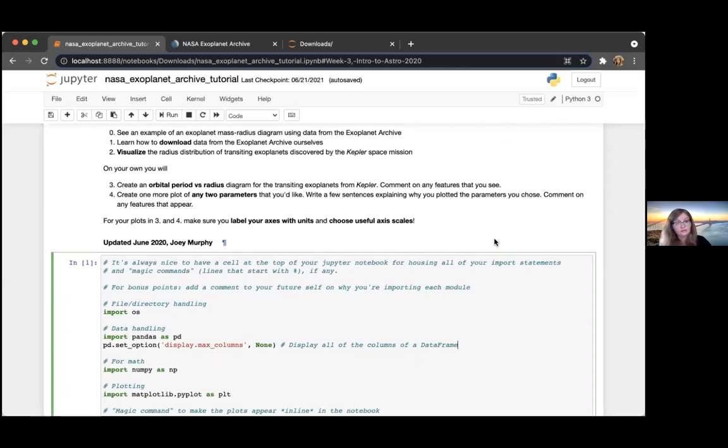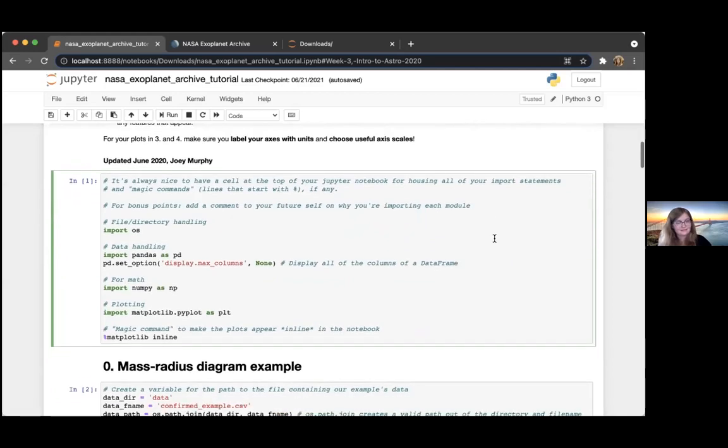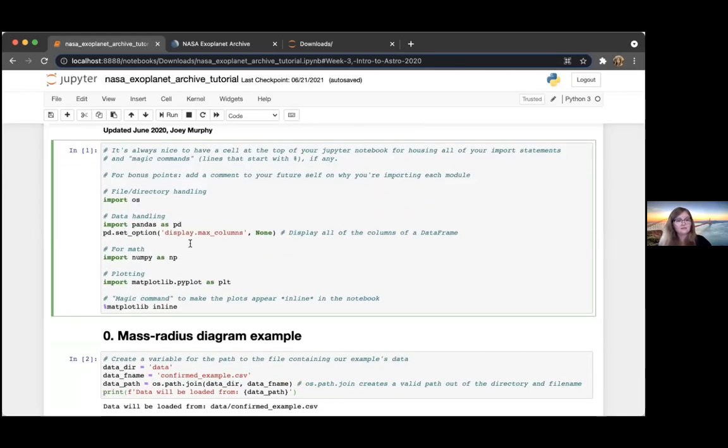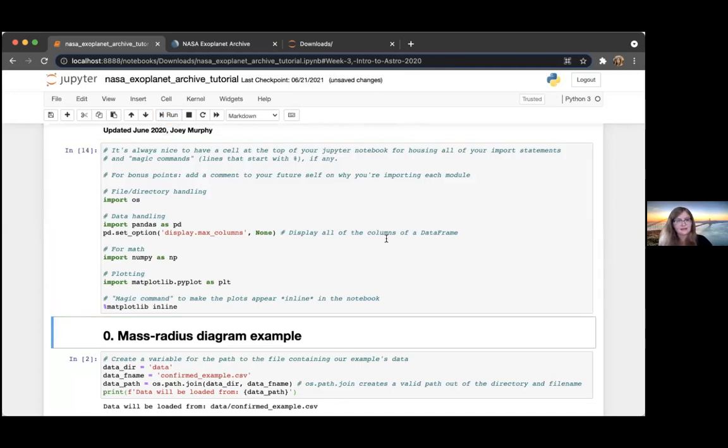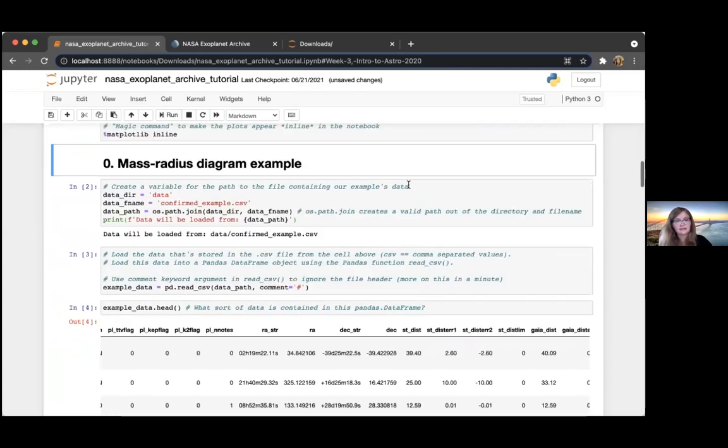And then on your own, your job will be to create a period versus radius relationship, as well as to plot any two parameters you want. Be sure to label your axes with units. So in this first cell, very basic, we import os, pandas for data management, NumPy for math, matplotlib in order to graph, as well as matplotlib inline to essentially put our graphs to the side. This, in short, makes it look very nice. So I'm going ahead and running that, making sure that all is taken care of.